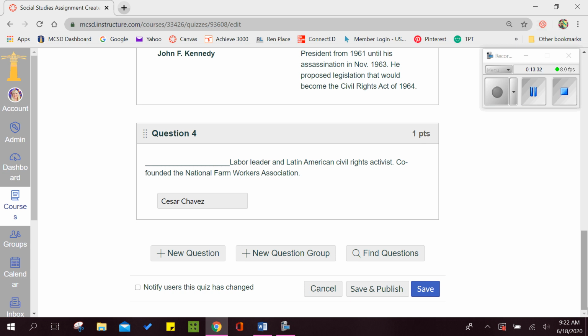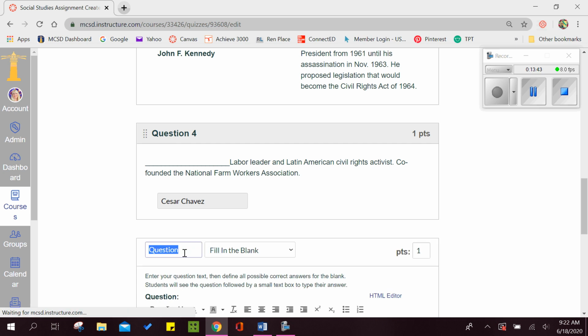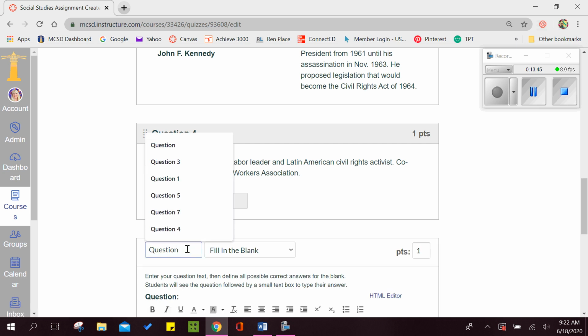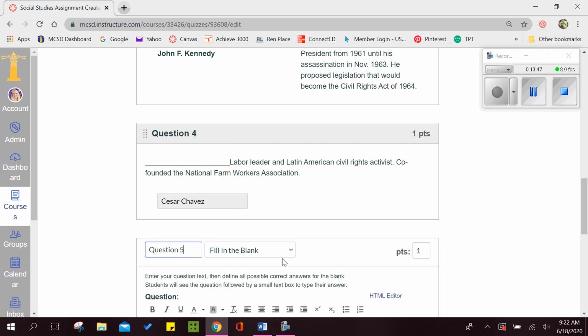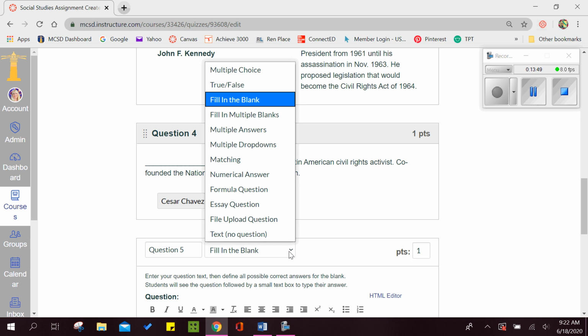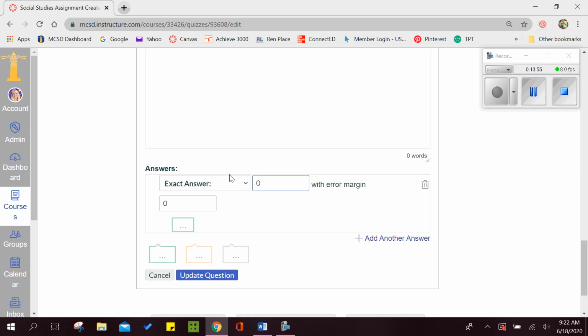And again, as soon as we finish this last question, we're going to go in and preview, and I'm going to show you what it'll look like for students. So we've got to add one more. This one's going to be a numeric. And we're going to drop this down, and we're going to say numerical answer.